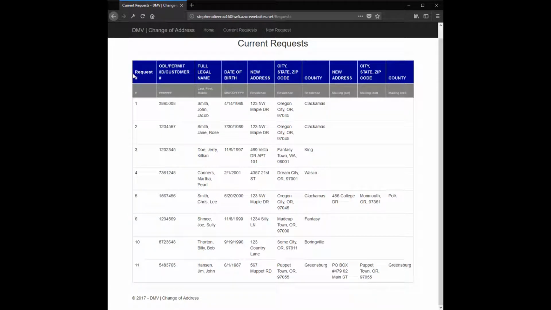We have up here in the blue bar a general description of the data that you're viewing for each column, and then down here in the gray bar there is a more detailed addition to that description. So like an ID number is 7 digits. You do a full legal name, last, first, middle. The date of birth is month, day, and then the 4-digit year.